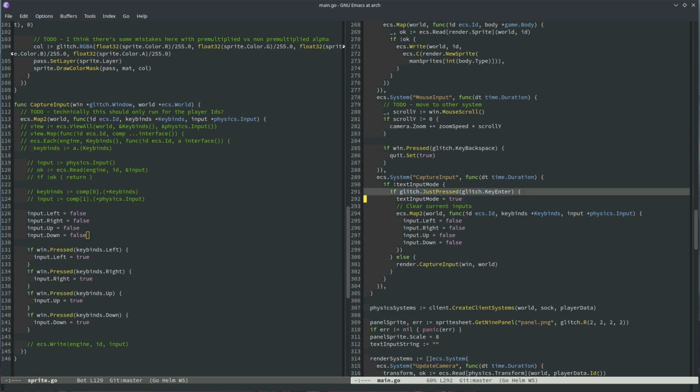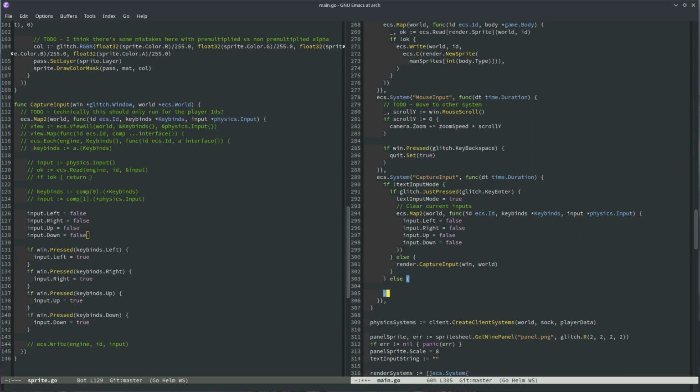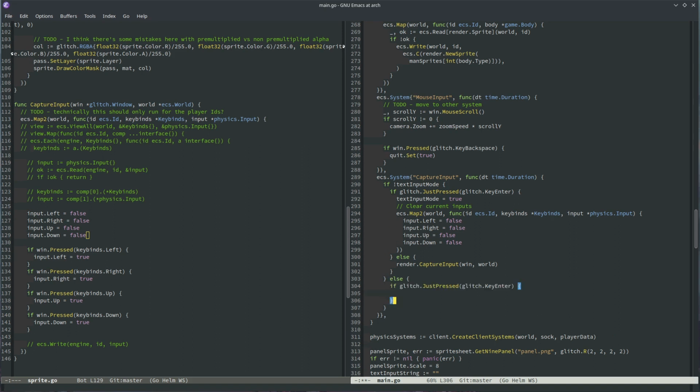Okay, so hit enter. We'll enable text input mode and clear the inputs, and else we'll just capture their input. Then else, if you're not in text input mode, we'll do key escape. If you hit key escape, then you'll exit text input mode. That'll be your guaranteed way out.